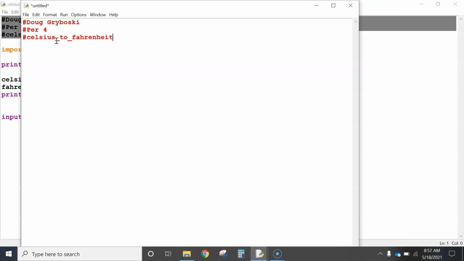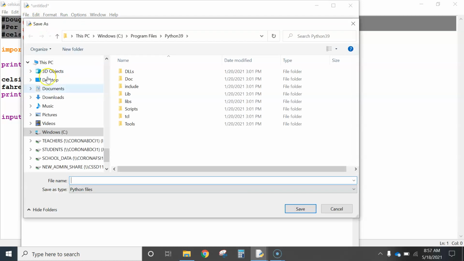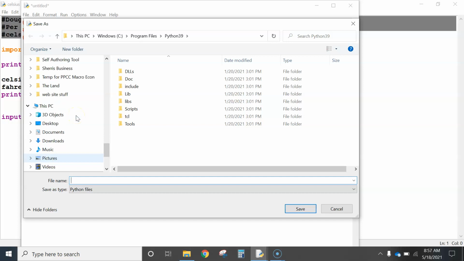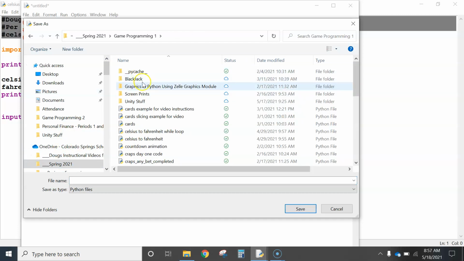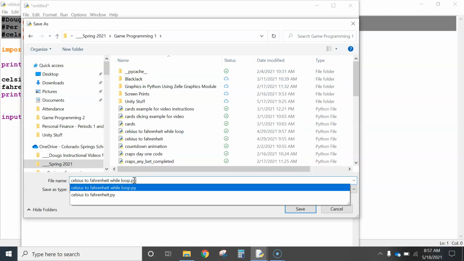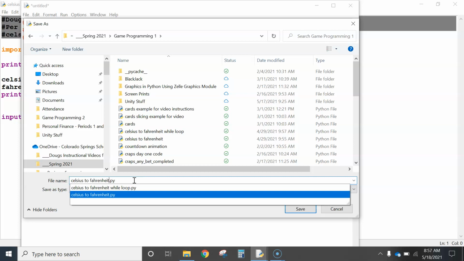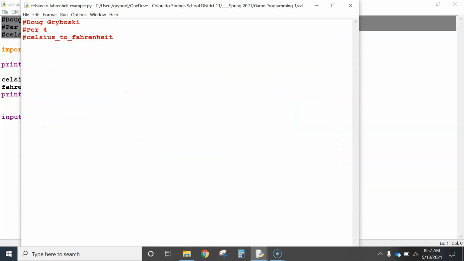And the first thing we always do is put our name, period, and the name of the file, and use the pound signs. And then we're going to give it a save, and save it to your OneDrive. I'm calling mine example. Yours will be Celsius to Fahrenheit. And then of course you put your name here, not my name.